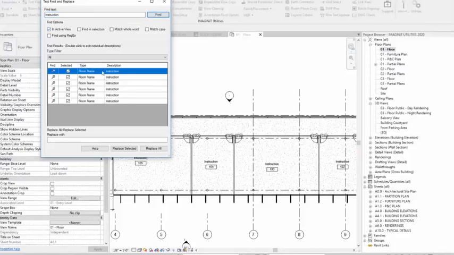It'll show me all of the rooms on here that are named instruction. Okay, and then down at the bottom, I can type in what I want to replace this with. So maybe I want this to be training rooms instead.